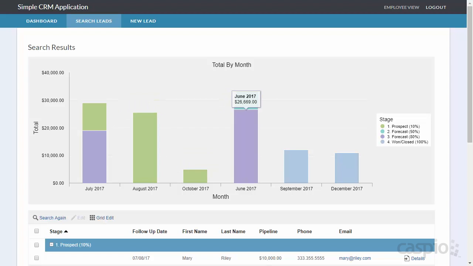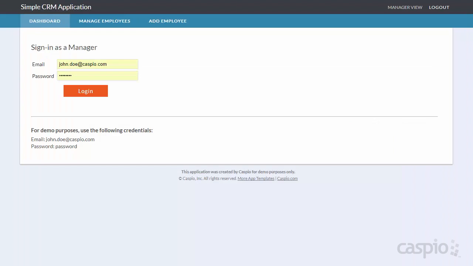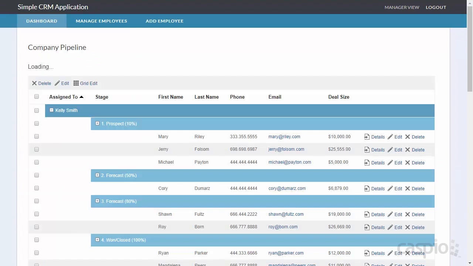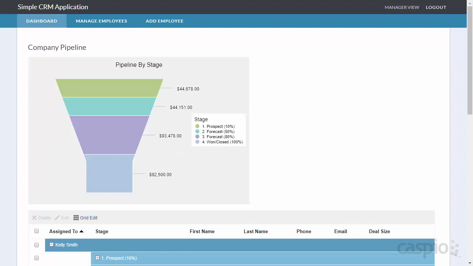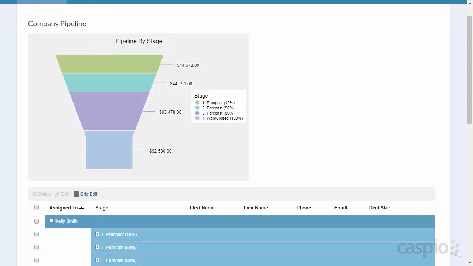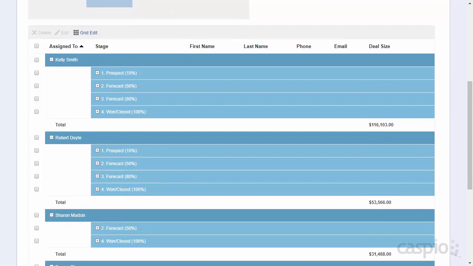Now let's take a look at what the manager can see once he or she signs into their dashboard. I'll log in as John, who happens to be the manager in this demo. And when John logs in, right away he's able to see the entire company's sales funnel, also broken down in 4 stages. This funnel is an aggregate of all of the employees that are inputting their sales leads and revenue.